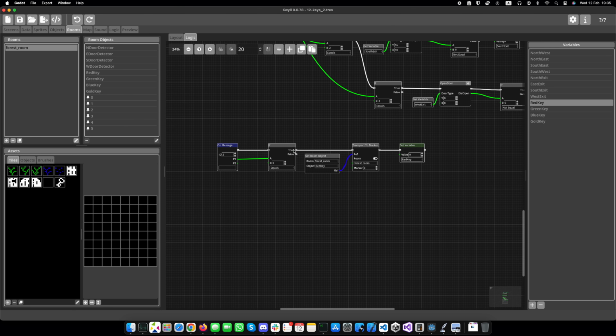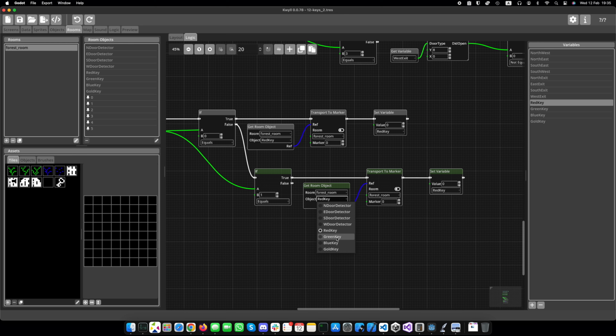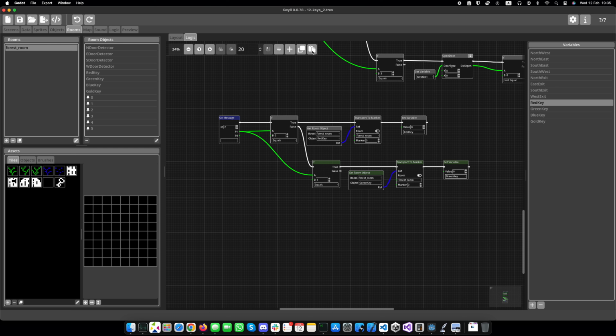And then we set the room variable, or the location variable for the red key, to 0, and this makes sure that when you leave and come back into the room, the red key will remain at marker 0 and off screen because it's already been collected, much like the door logic changed the door variable, the exit variable, to make sure the door remained open.